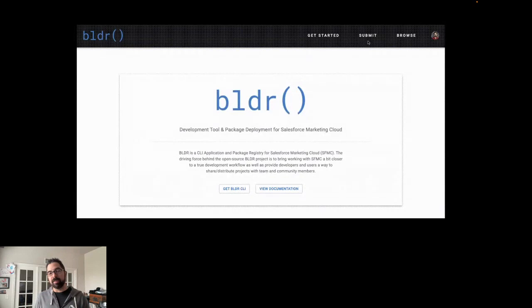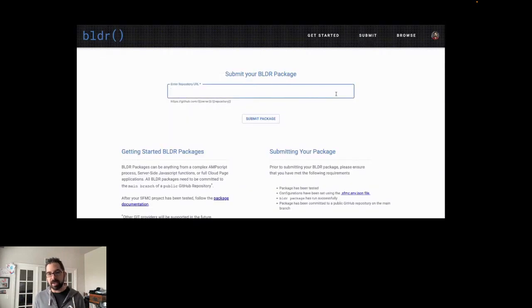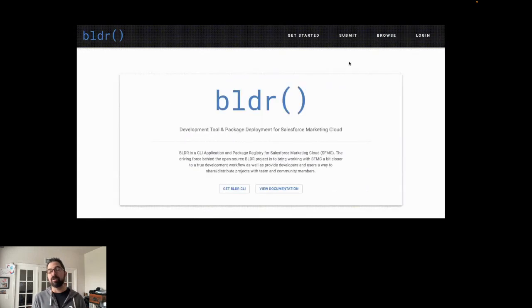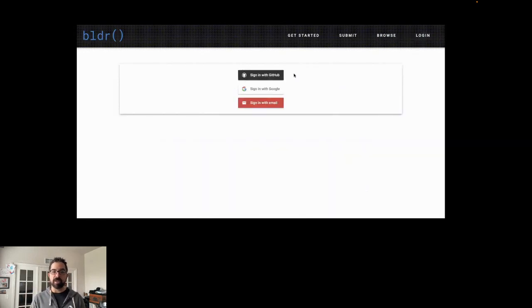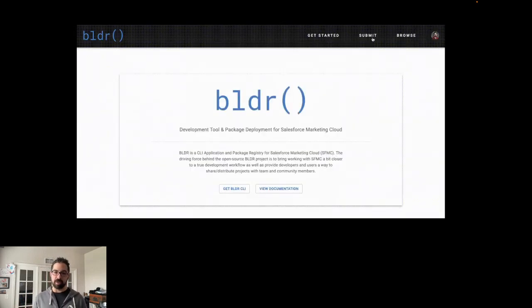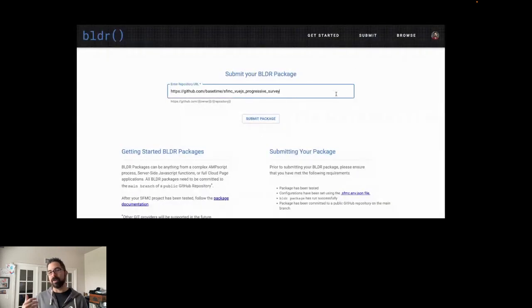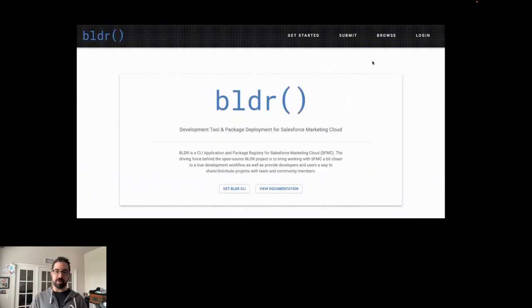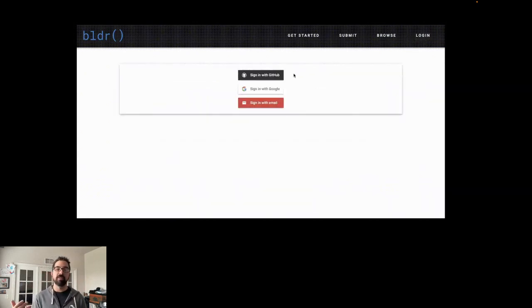The goal and the vision behind this is to create an open source ecosystem where developers, users, whoever is creating packages or code for Marketing Cloud can put that code in a searchable database. If I'm a user and I'm looking for, say, a preference center or a survey form or any kind of email template, so on and so forth, I can go here, search the registry, and find those packages to get me up and running a lot faster.